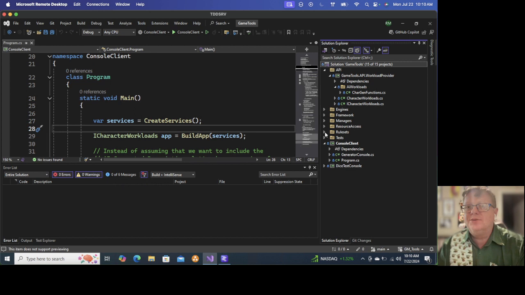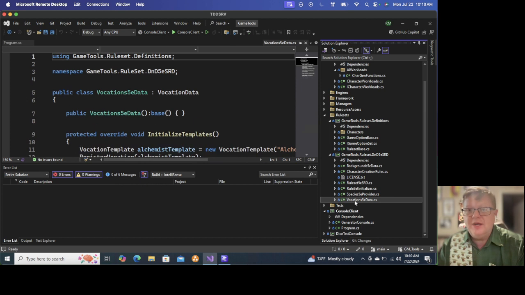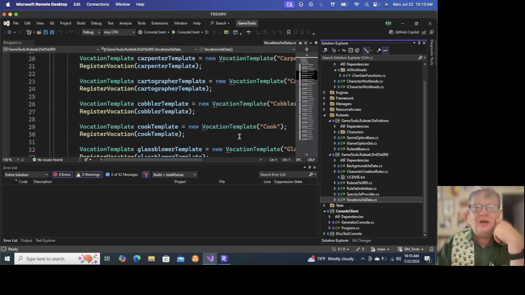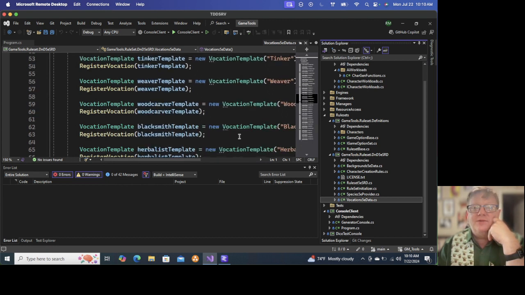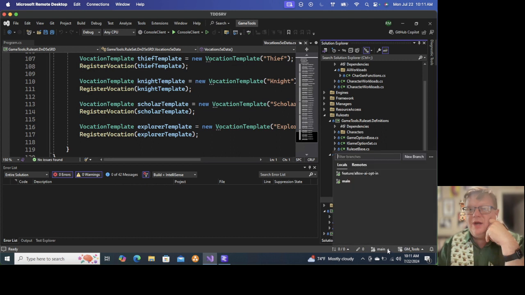So if I come down to rule sets, and inside the 5E rules, for vocations, let's see if this code is here. We've got cobblers, cooks, smith, tinker. Yeah, for some reason it looks like shopkeeper's gone. Well, that's annoying. Might it be hiding in another branch?